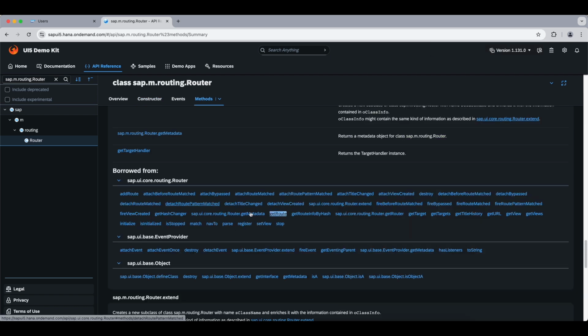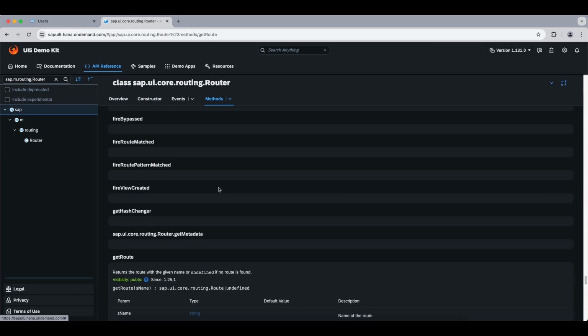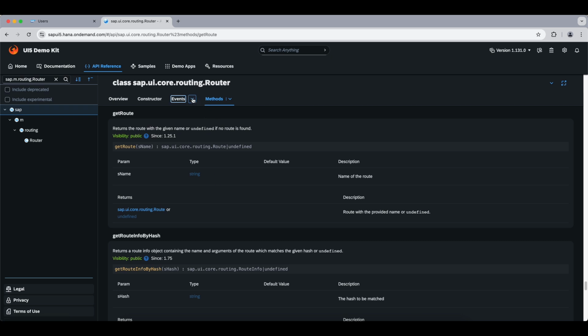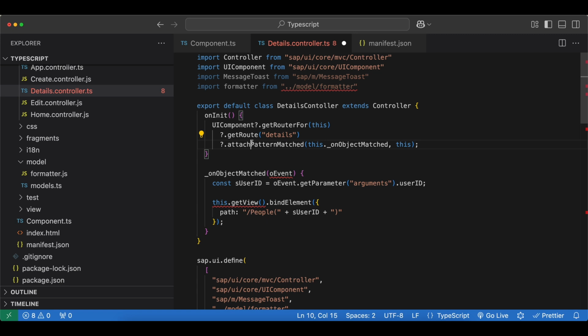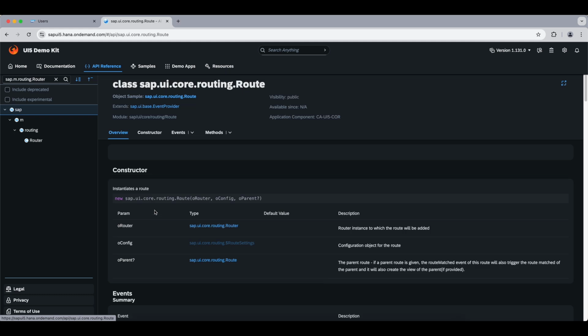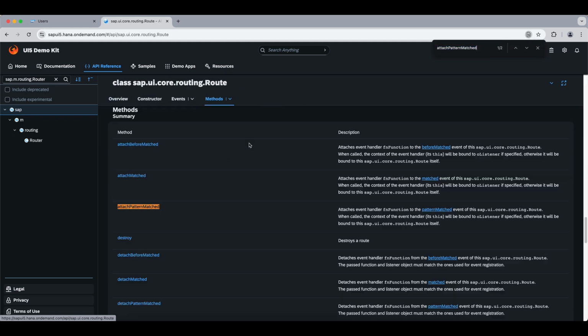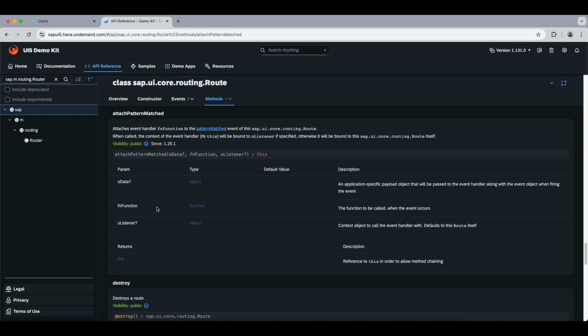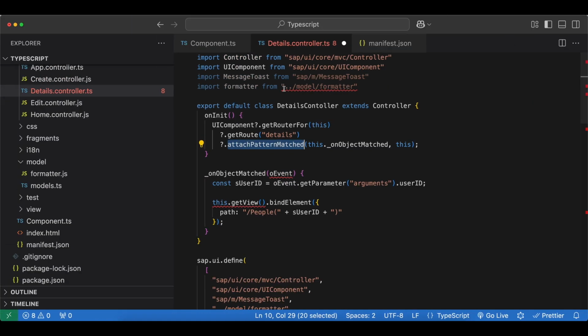Here it's again borrowed from a superclass. And then we are attaching an event handler, which is named attach pattern matched. Let's copy it. First, of course, we have to go to the route, the return type. And then here we are attaching the event to the route itself. And if we check this event, we can see it's coming from this class right here. So let's copy this one.